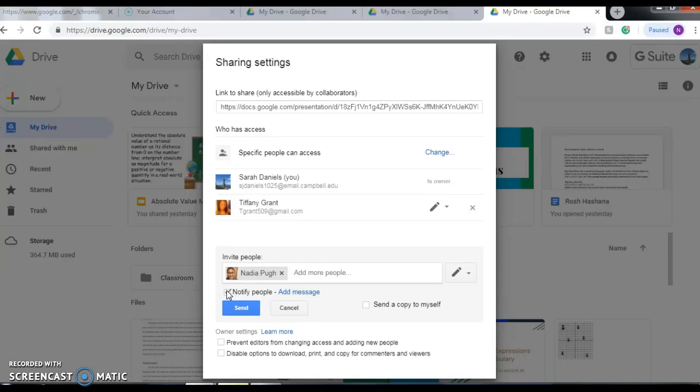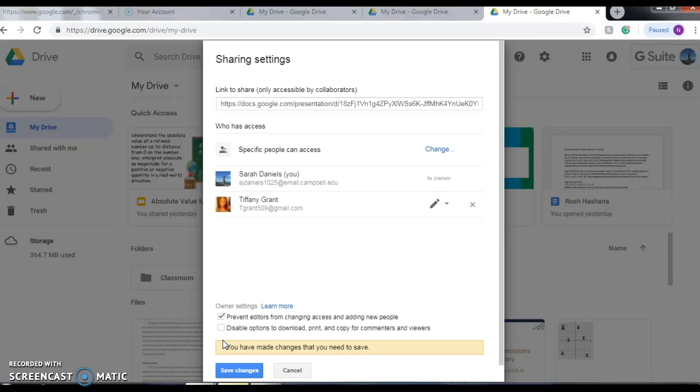What if you don't want people to be able to share this with other people? You don't want them adding anybody else to the group. You can go down right here where it says prevent editors from changing access and adding new people, and click this. And this is only available to you if you are one of the owners.